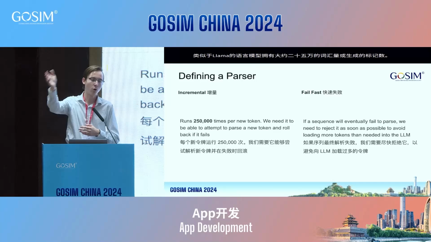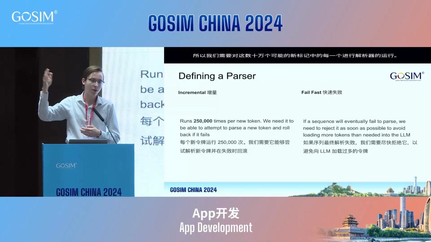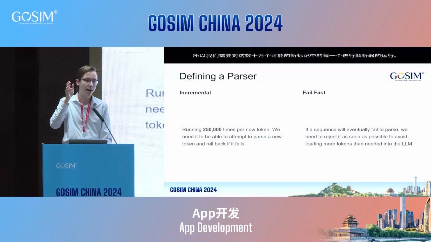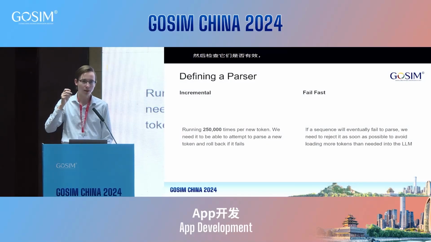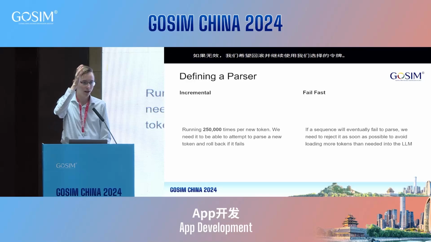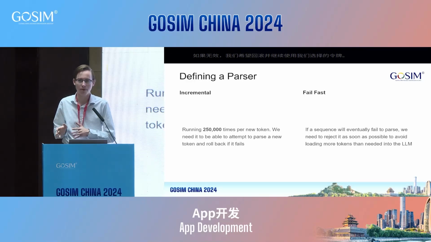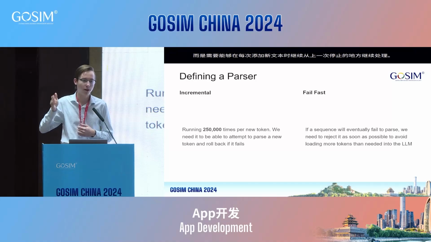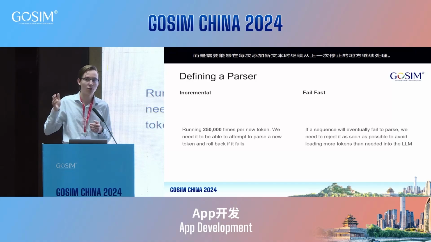And if they don't, we want to roll back and continue with the token we did choose. So instead of reparsing the entire old text, we need to be able to continue where we left off whenever we add new text. We also want to fail fast. So instead of parsing a couple tokens and then checking if it parses, we need to fail as soon as possible so we avoid loading more tokens into the language model than we need to.